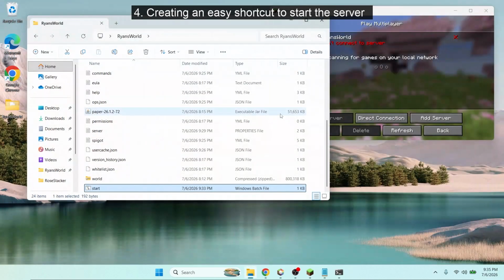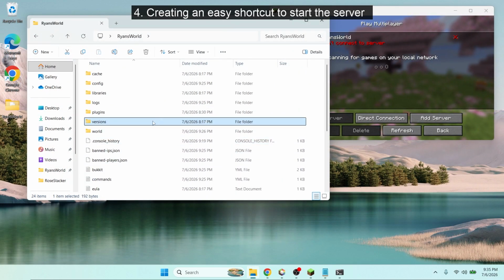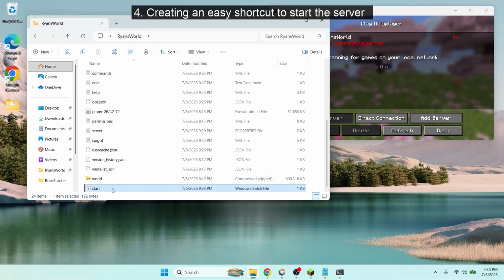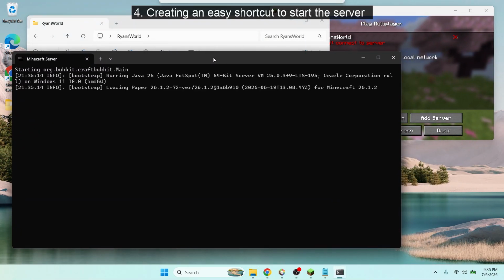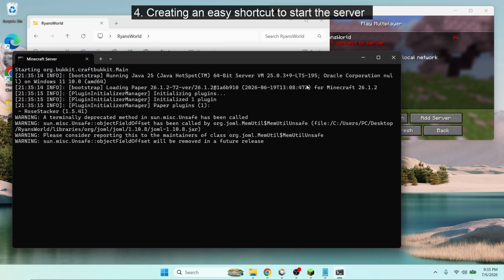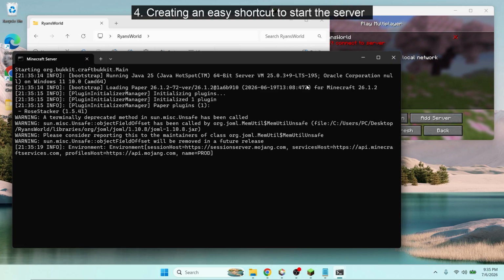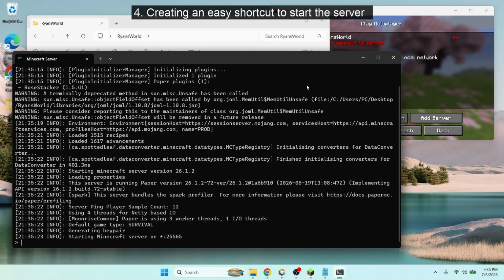We can close all of our settings. And as you see, now in our Ryan's World folder, we just have this file. It's called start. We can just double click on it. Run. And there you go. It starts the server for us. We don't need to type in any commands anymore. So that's a lot easier for you now.